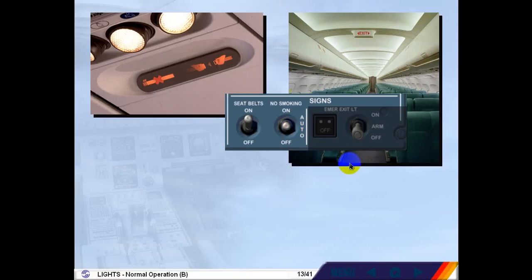When the no smoking selector is moved from on to off or off to on position, no smoking and exit signs in the cabin go off or come on. The auto position causes the no smoking and exit signs to come on when the landing gear is extended and to go off when the gear is retracted. A low-tone chime sounds in the cabin when the signs come on and go off.